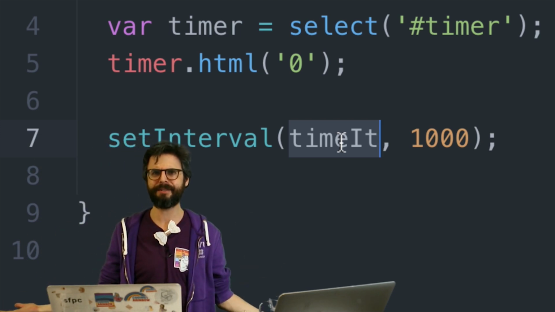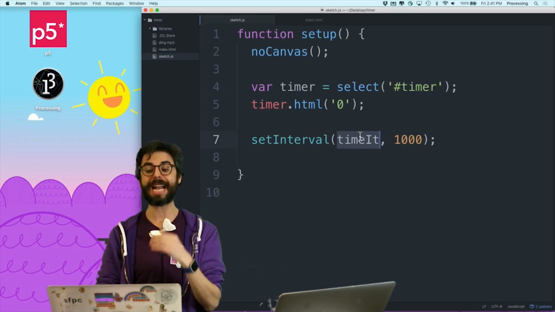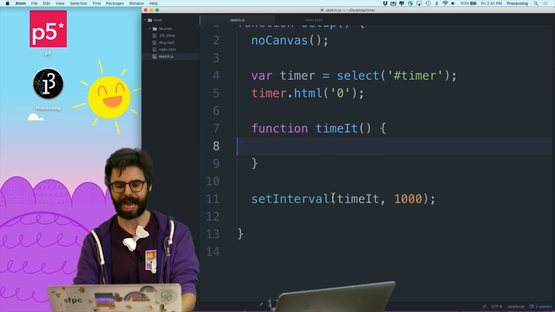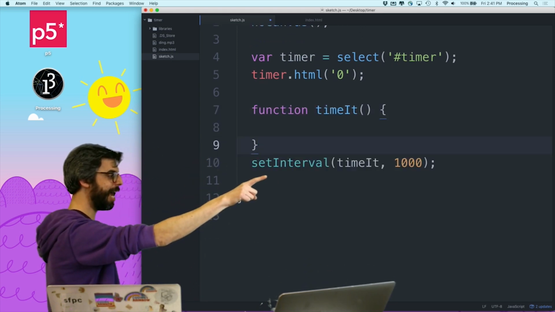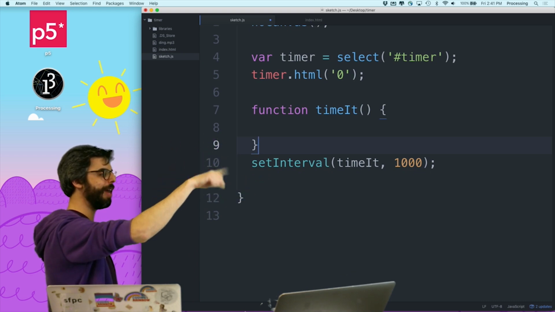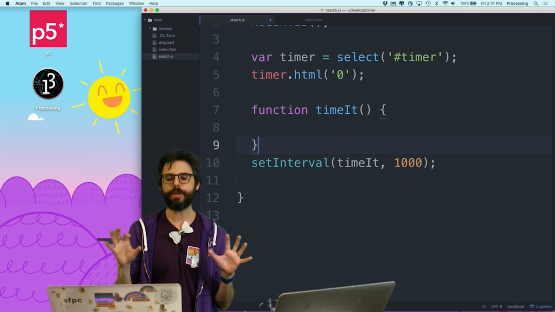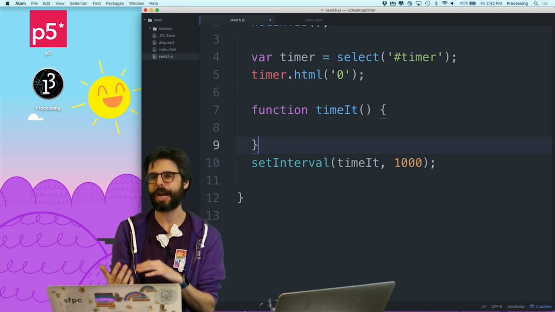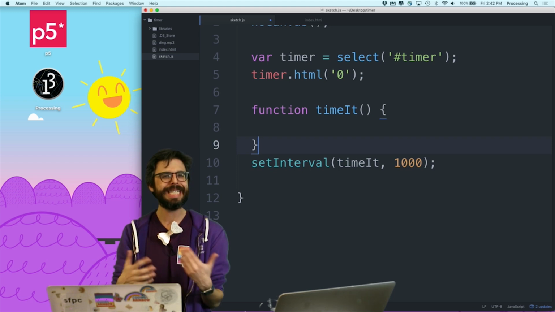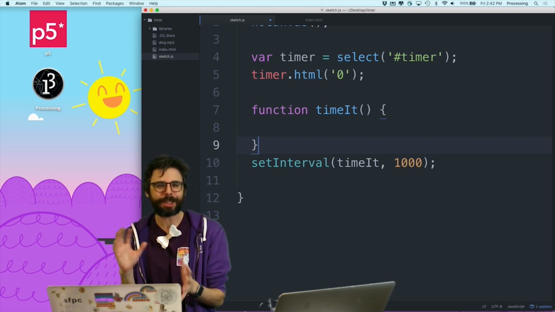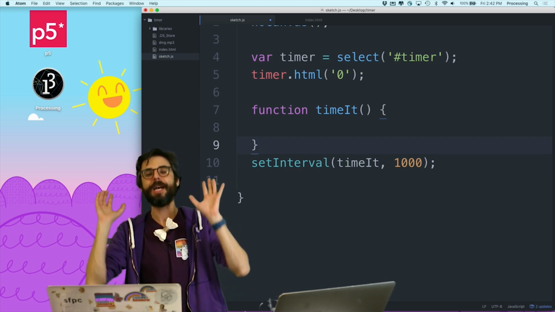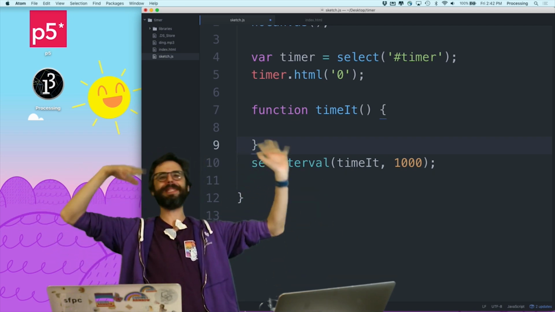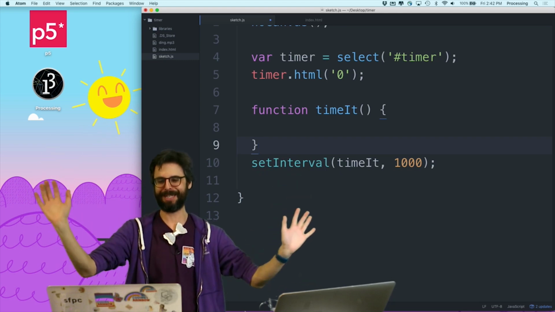What is the event timeIt? Well, it's something that I have to make up. And what it is, is a function. So I can now write a function called timeIt, and this is saying, hey, this timeIt function should happen every second. Now there's some nuance to this, and there's another JavaScript function you could look into called requestAnimationFrame, which is sometimes something you want to use if you want to animate, and your animation might take a certain amount of time, and you don't want to wait. But setInterval is going to work just fine for this timer. And if we're off by some nanoparsec a second, big deal.